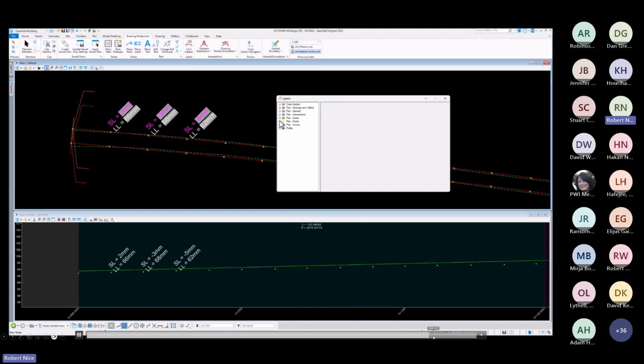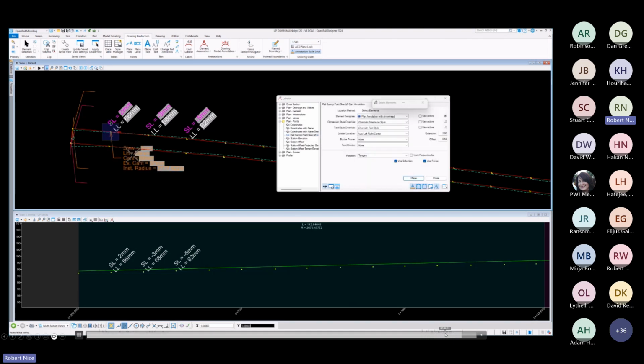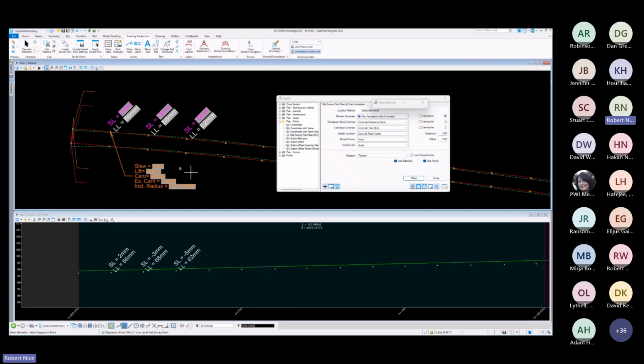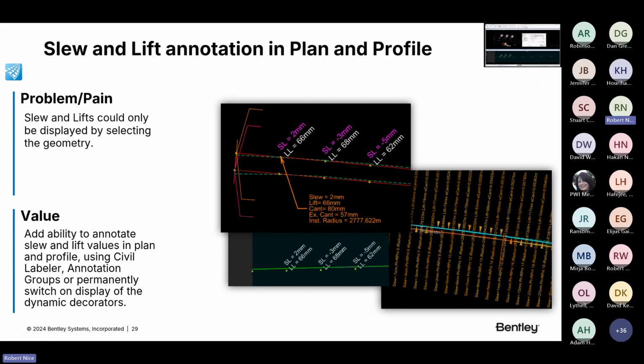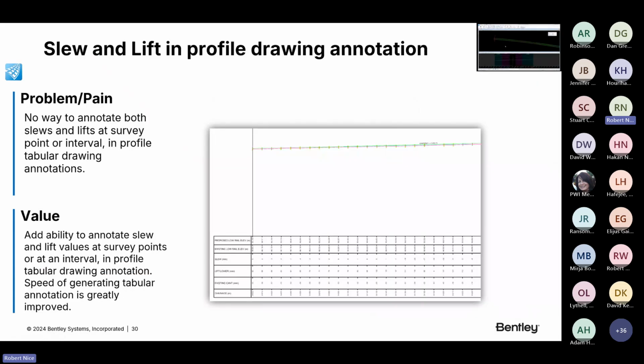There it is. I'm just going to wind this on a bit. And we can use Civil Labeler. If you've never used this, it's quite a handy tool now, and we can do custom labels and stuff. Very handy in profile, I might say as well.